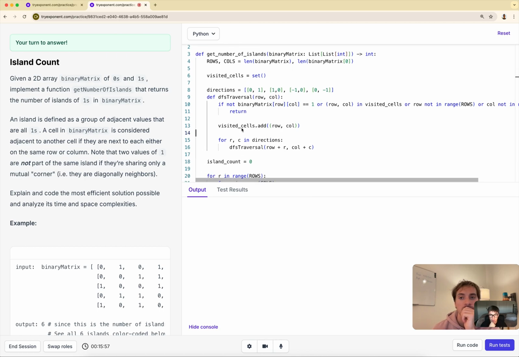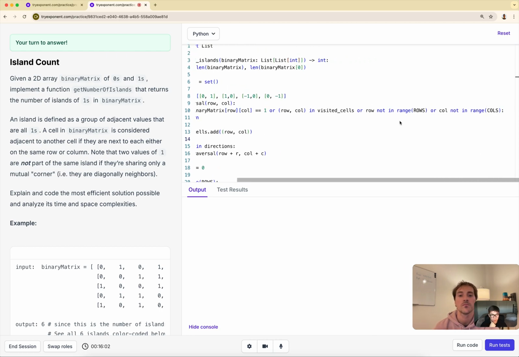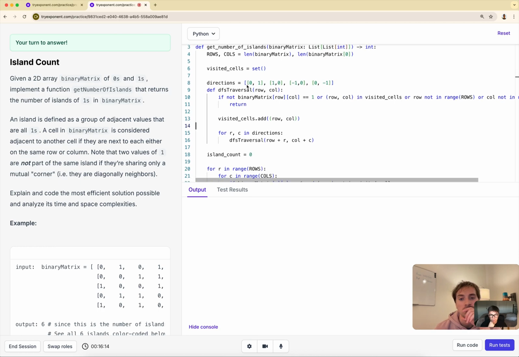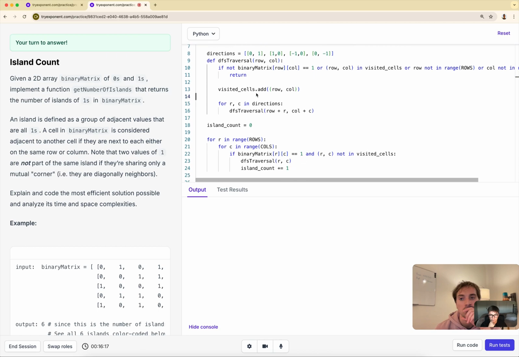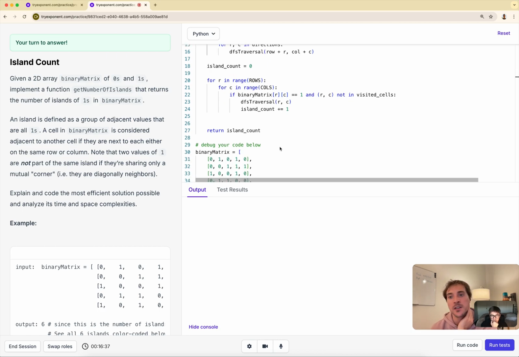okay, so that looks good. So row not in range rows, column not in range columns. Okay, that looks good to me. Does this approach make sense? It does. Yeah, any thoughts? Well, let's first see if it runs successfully, and then we can chat about complexity.